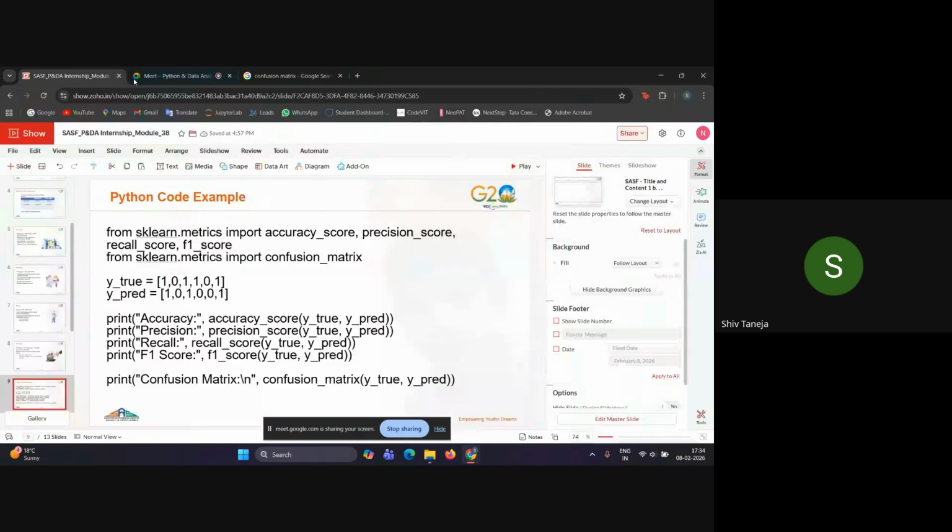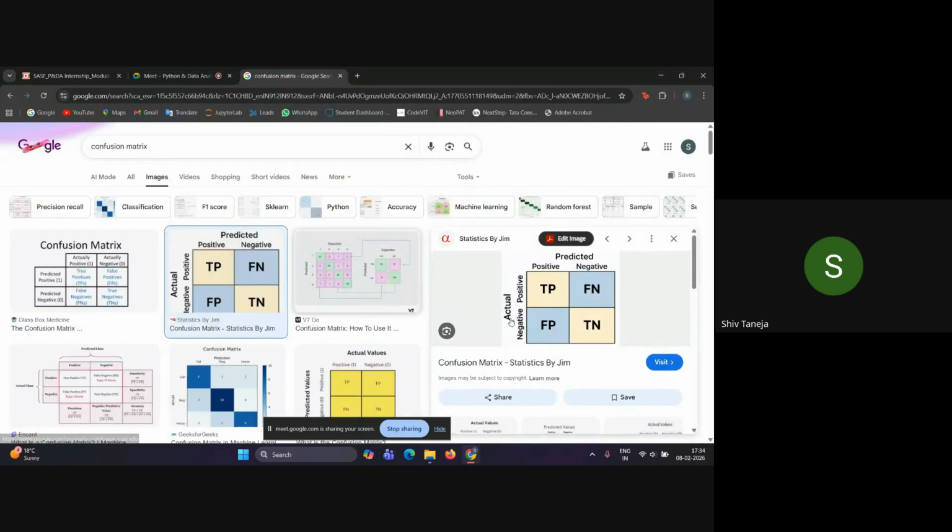Let me look into that. Yeah, it will actually look like this, where you have the true positive, false negative, false positive, and all that.